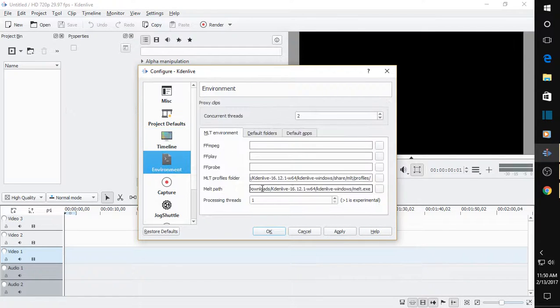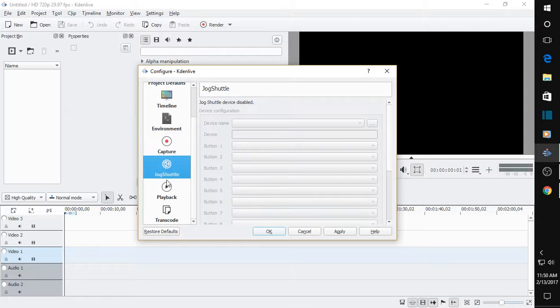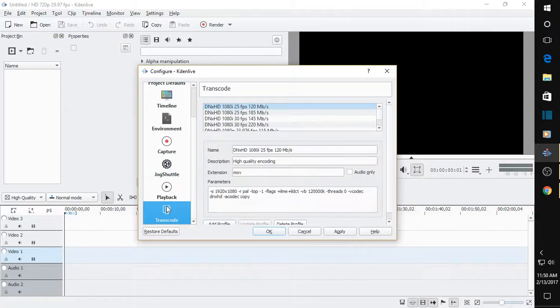Timeline, environment. The one thing about this, processing threads, it says greater than 1 is experimental. If you go greater than 1, I know it'll slow you down rendering videos, but if you go more than 1, you may run into some problems, and that's unfortunate. Anyway, capture, jog shuttle, playback, I left these default.